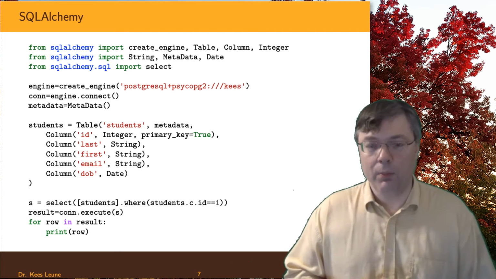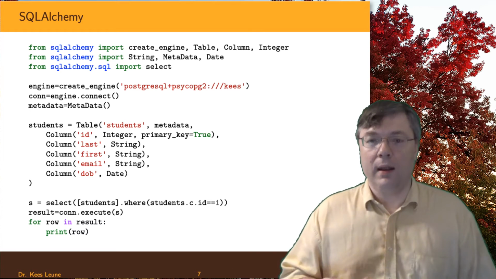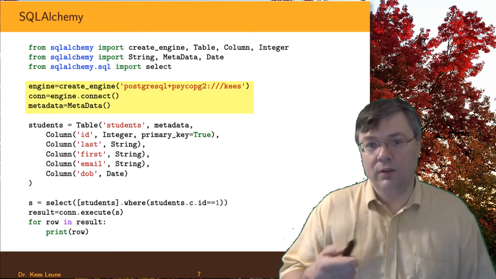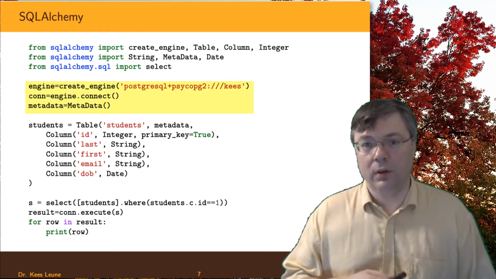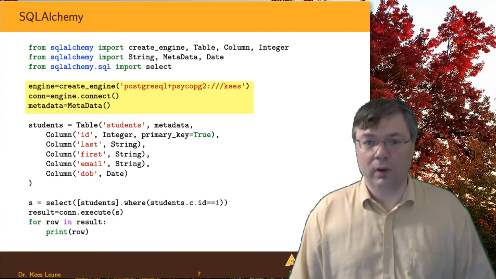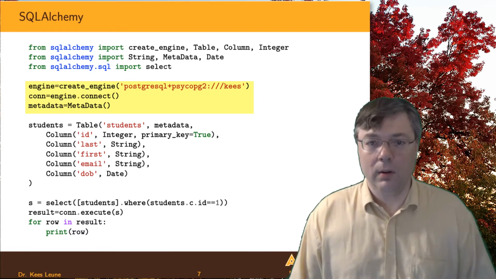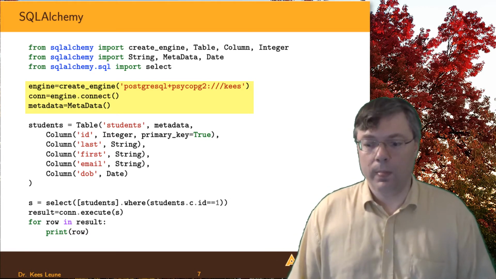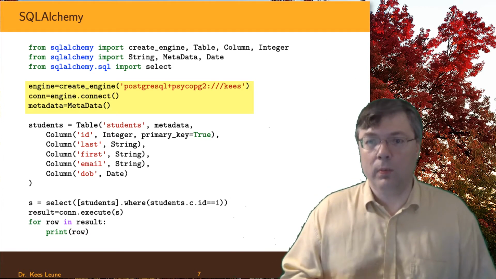Let's forget about the imports for now. They just have to be there. So the first thing we do is create a new engine, which is very similar to connecting to the database, except now it's a two-step process. The first step is defining what database management system we're using, in this case Postgres using the psycopg2 library, and the database that we are connecting to. The second one is then actually to make that connection.